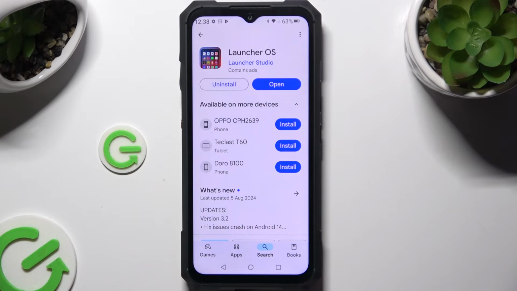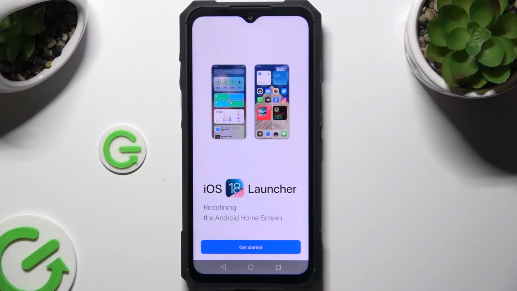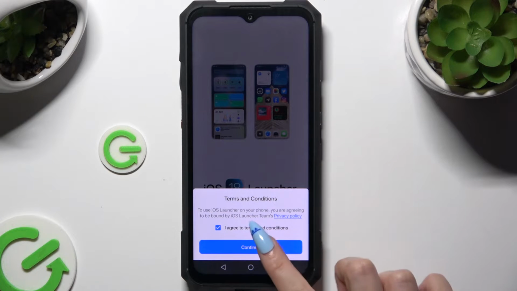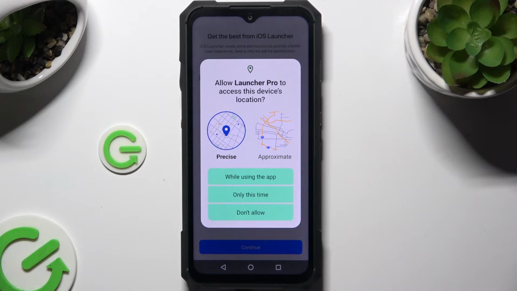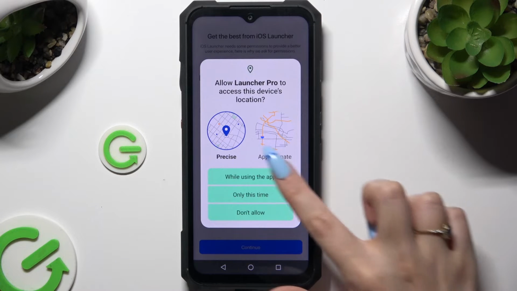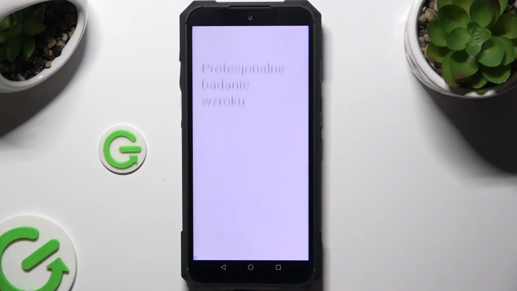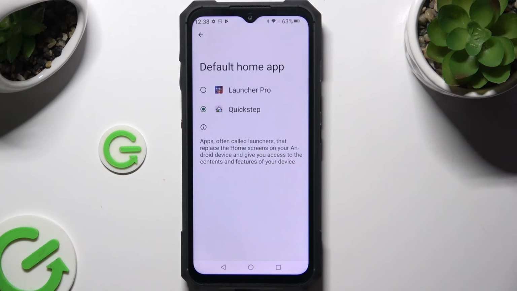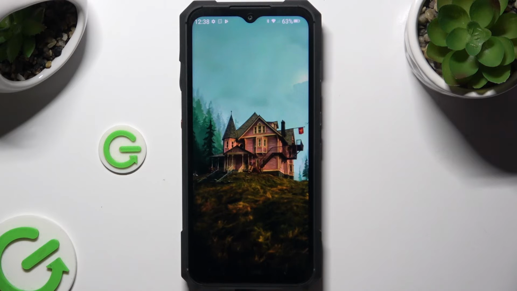When it's ready, open it. Then hit Get Started. Select I agree to terms and conditions and choose Continue twice. Then select while using the app and allow in all pop-ups. Close an ad, tap on Set as Default and click on Launcher Pro.